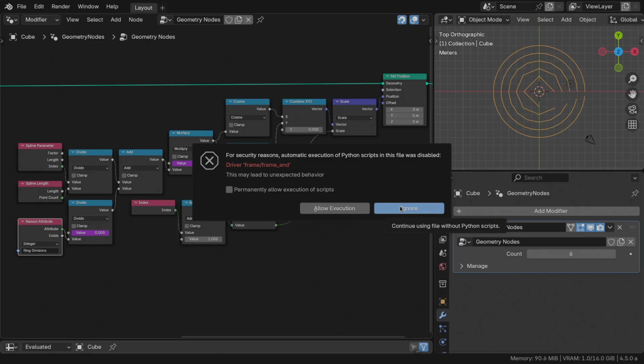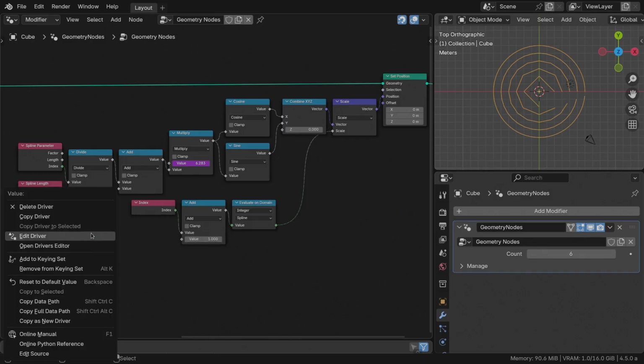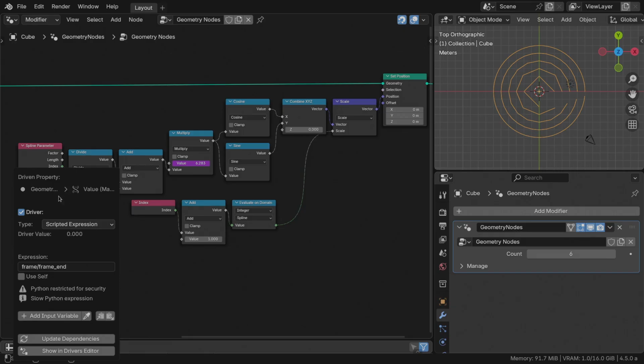We're not done yet though. We need to make some tweaks. If a warning panel pops up, click on the Ignore button. Right-click on the pink colored property and select Edit Driver. In the Driven Property panel, let's focus on the expression we just wrote.